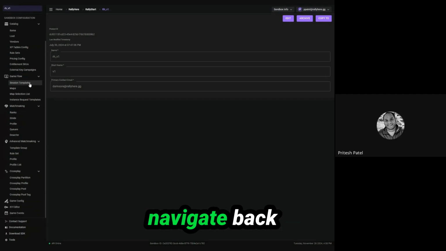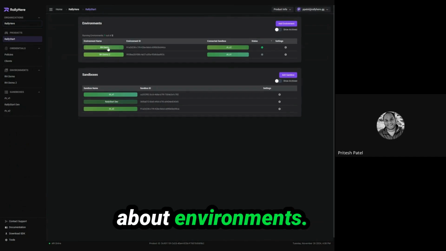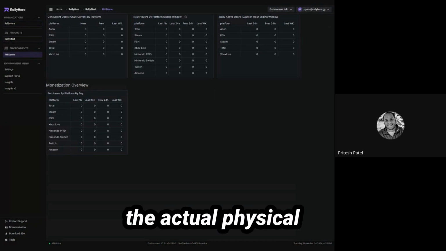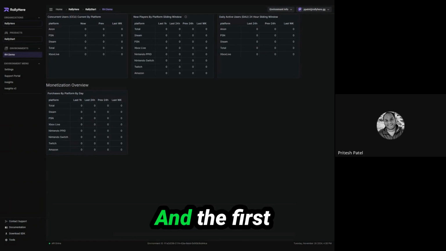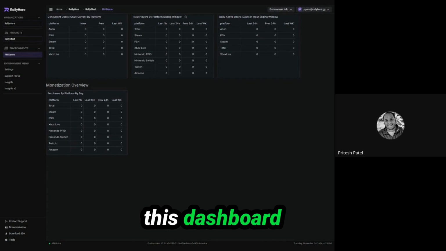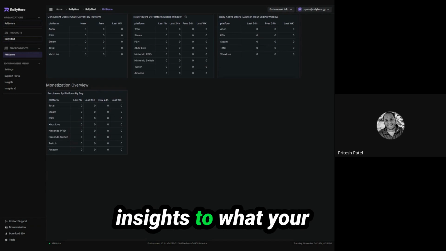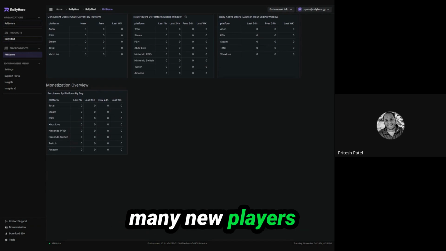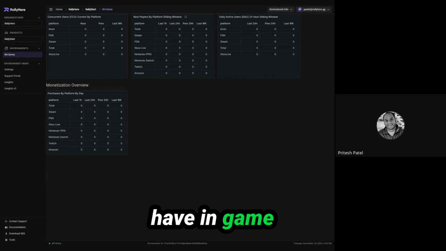All right, so let's navigate back to the products dashboard and talk about environments. As I mentioned, environments are the actual physical infrastructure that our backend services run on. And the first place that you'll be navigated to is this dashboard. If you had a production environment or a live environment, this dashboard is very helpful, because it provides current insights into what your current CCU is, how many new players you have within a sliding window, what your DAU is within a sliding window, as well as monetization if you actually have in-game purchasing.